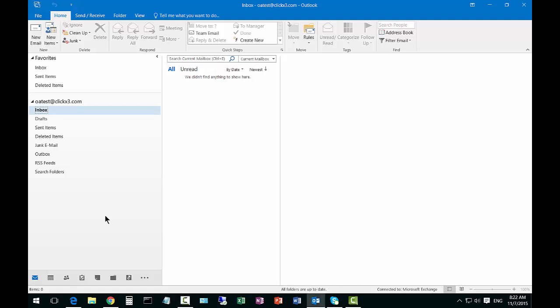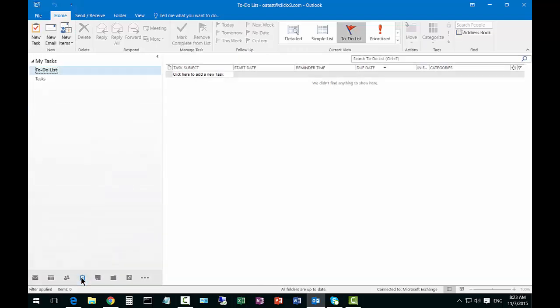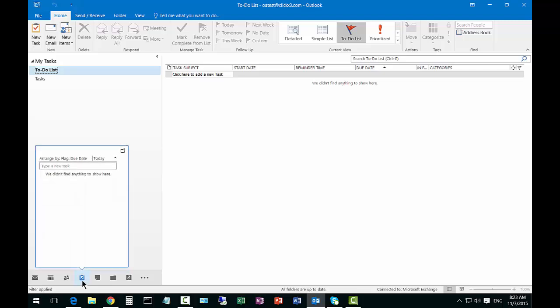We're in Microsoft Outlook 2016. I'm going to show you how to create and edit a task. So a task is something that reminds you of something that you need to do for yourself or for your company. And there's lots of different options you can do there. So just go to the fourth icon from the left and you'll see that that is a task.